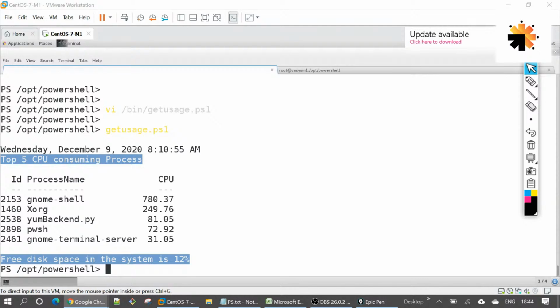And PowerShell is not like Bash. Bash is a scripting language, but PowerShell is an automation subsystem. So we can automate the tasks here. So this is used for automation. If you know how to use Bash and PowerShell along with that, think about a script that can automate the things for you.